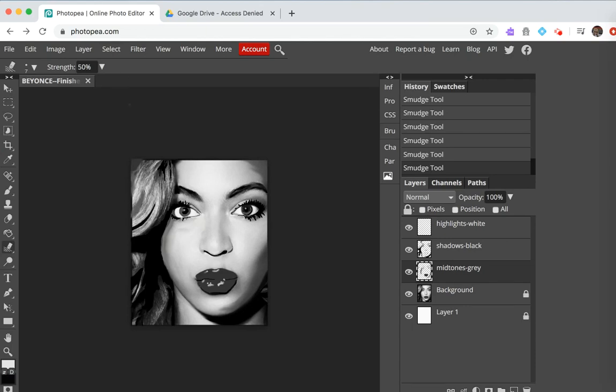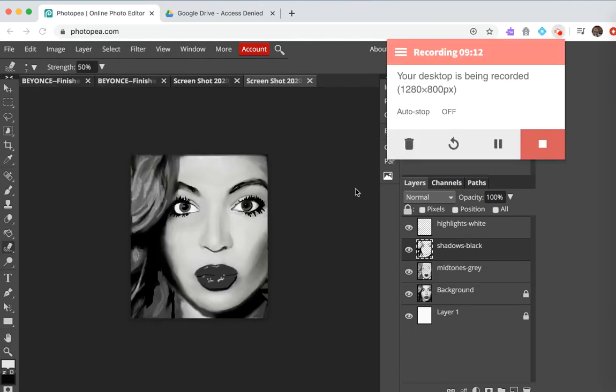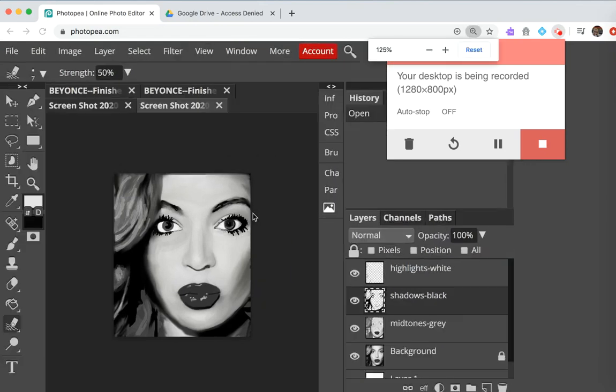Let me go ahead and open up my finished version of this here. You notice I've gone in and done the highlights, midtones and shadows in the hair. I've really defined that jawline, that shadow along her cheek. I put in those highlights in the lips as well as in the eyes themselves. So this is indeed the finished version of this image.